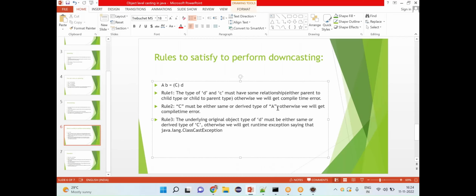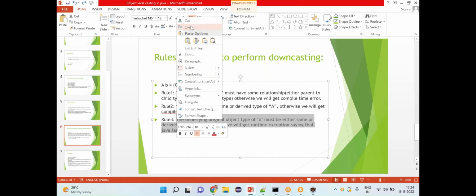In our example case, both are same. That is the reason we are not getting any compile time error, sir. Okay, that is the reason we are not getting any compile time error. Okay, I hope you understand. So now, what is rule 3? It's very important. Let me copy this also, sir.